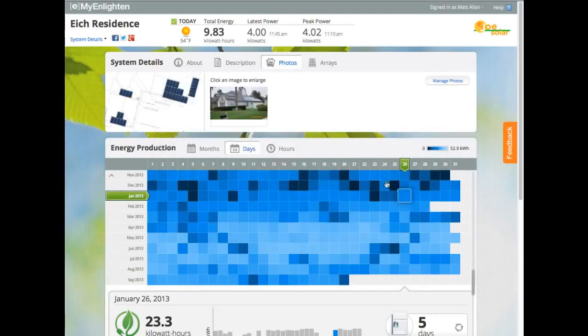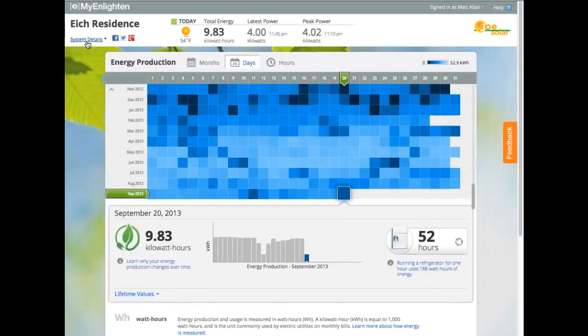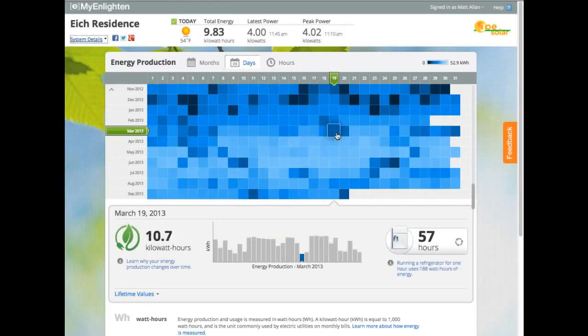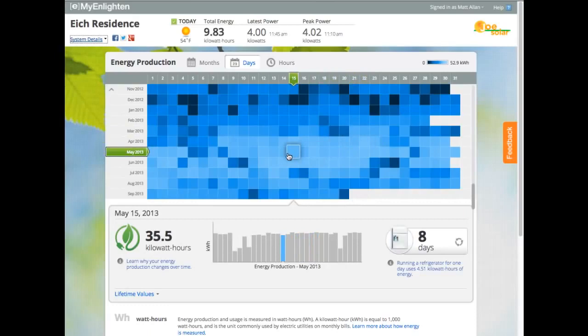Now let's move down to the part of MyEnlighten that gives me a historical view of how my system has been performing. Right at a glance, I can see almost a full year of system production. Each one of these squares represents a day. Light blue means higher production, and dark blue indicates lower production. As I hover around the grid, the actual production numbers for a given day are represented below.